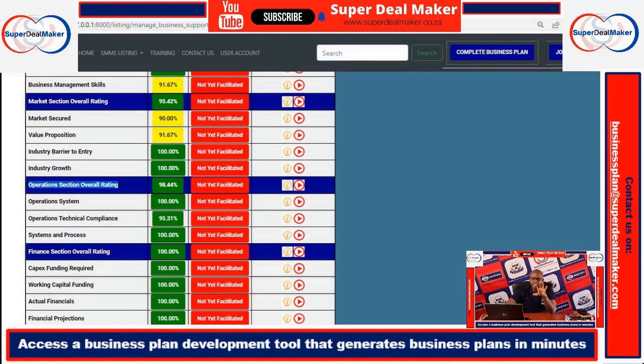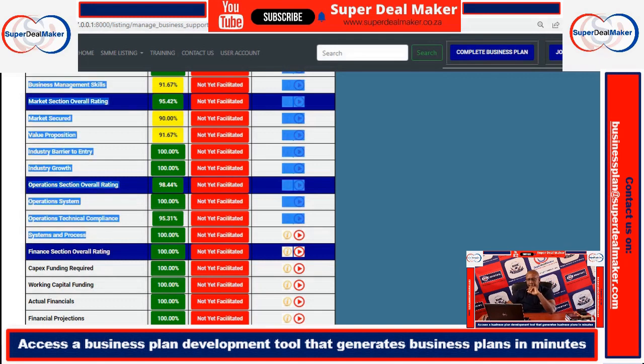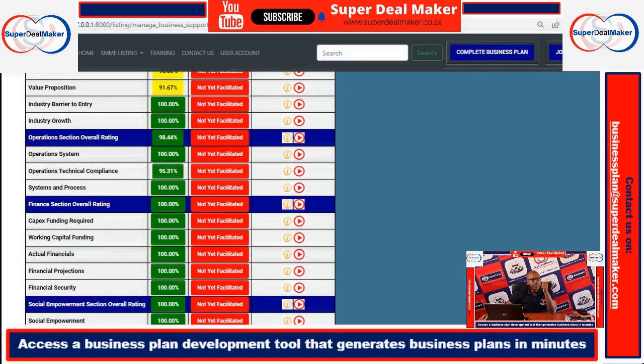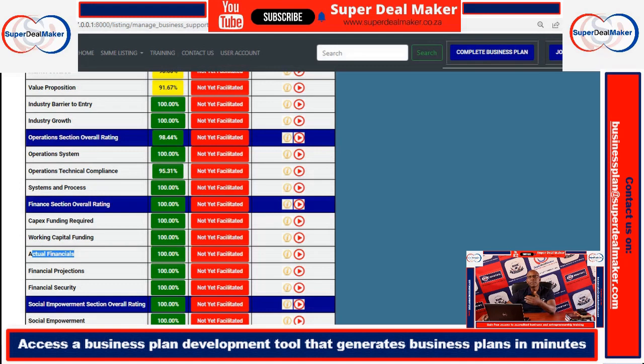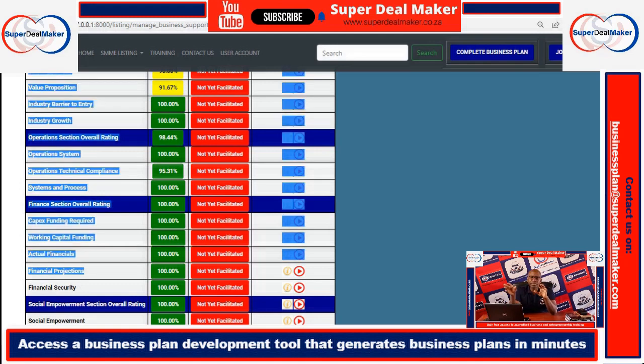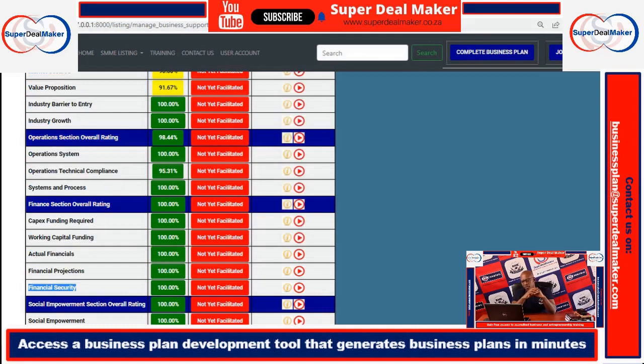On the operation section, we look at the operating system, and we look at the operating and technical compliance. We look at the systems and processes because they are very important. And the fourth one is the finance section: the funding that is required, the working capital required, and your current actual performance. And then the financial projections that you have made and the financial security. What security are you providing?